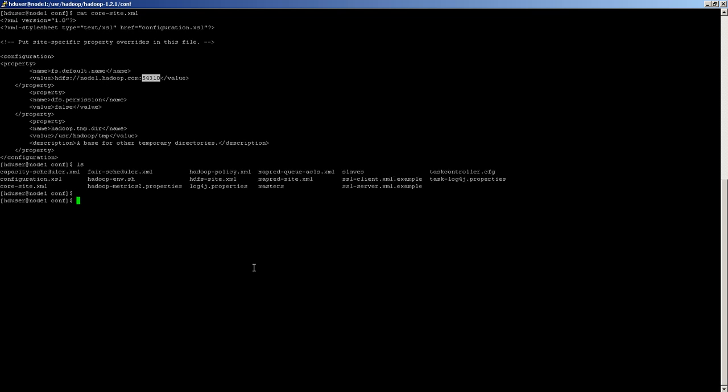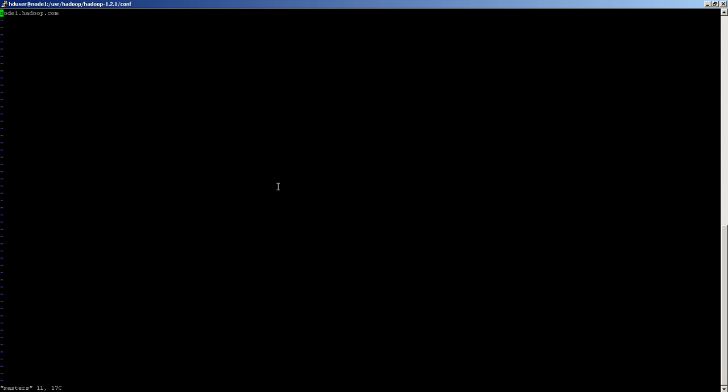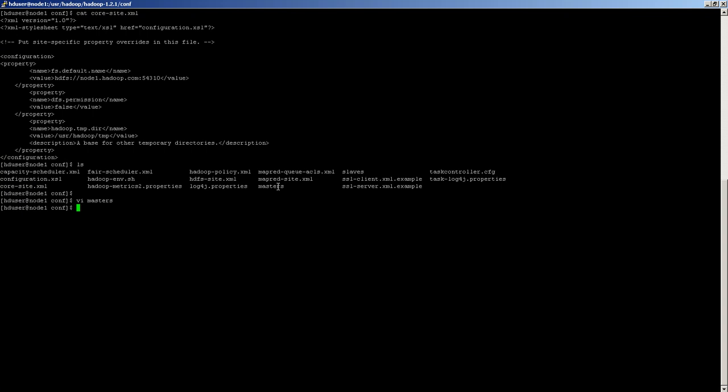And the next one is masters. The masters file contains only node1.hadoop.com. It contains those hostnames which are used for the secondary name node. Where the secondary name node runs, we are using the same host, so we enter the hostname into the masters file. So these are the things we use.